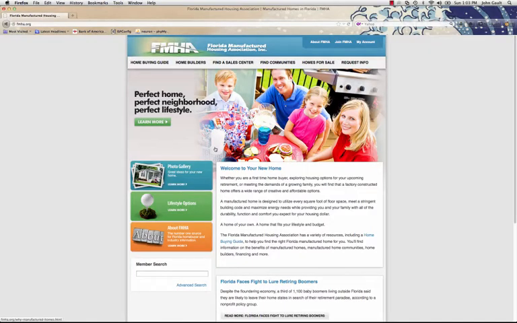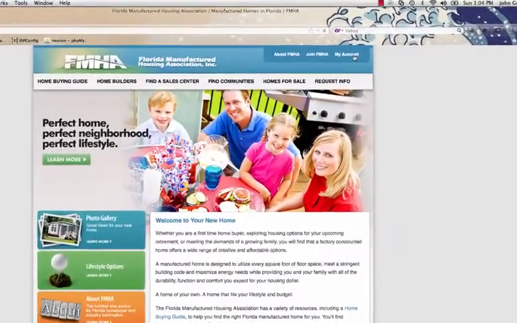In order to log into the website, you will need two pieces of information: your username and your password. Both of these can be retrieved via email. Let's do that now. First, click on the My Account link at the top right hand side of the page.